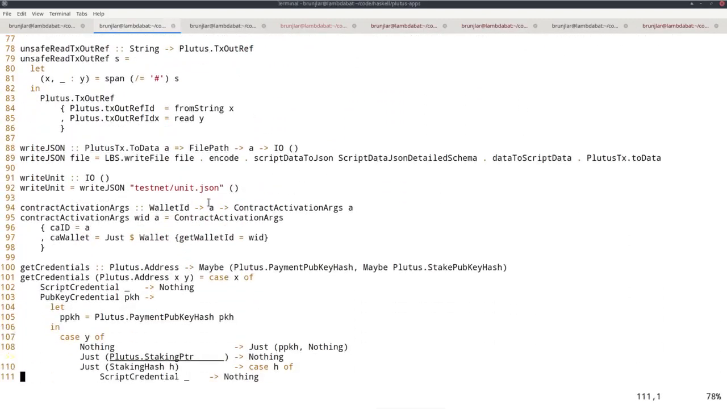This is here. Given a wallet ID and something of type A, I get so-called contract activation args A. That is exactly what this endpoint expects. And this is just a record type that has 2 fields. So this A is this CA args field, and then it needs the wallet. Given the wallet ID, I can make a wallet out of that and specify that there as well.